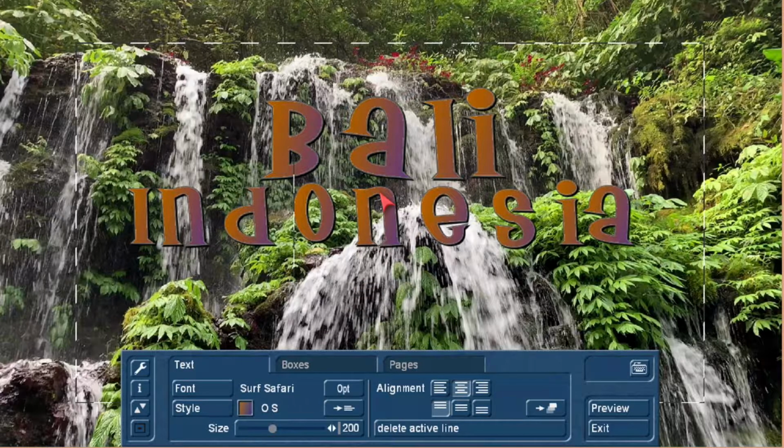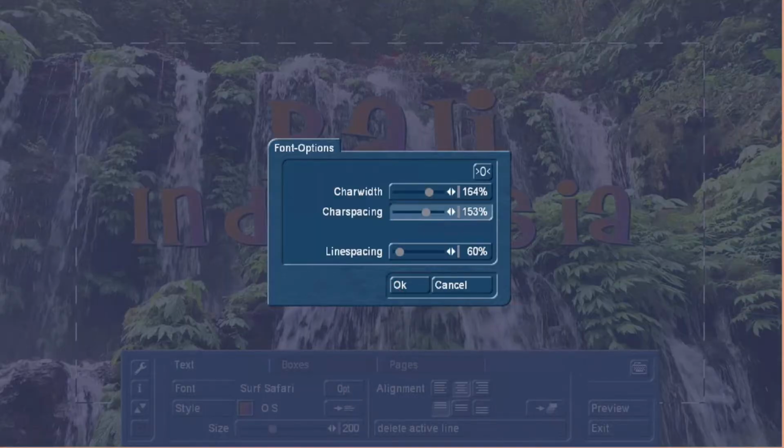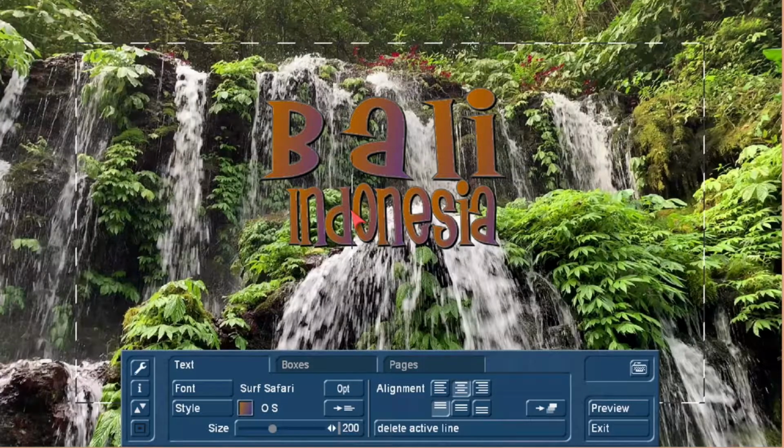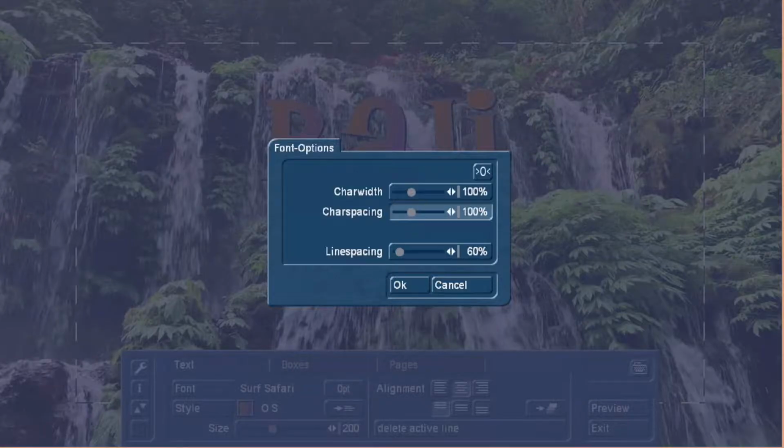And I do want it to be a little bit more, I don't want the letters spaced out so much. So again, I'm going to go into options and bring this character spacing down to, I believe it was 100. And the character width, I'm going to bring it back to 100, which is our default. I want it a little bit spread out. I want it to go to the edges of the word Bali. So I'm going to come to options, do a little bit of character spacing and a little bit of width.